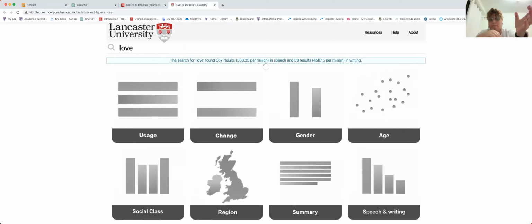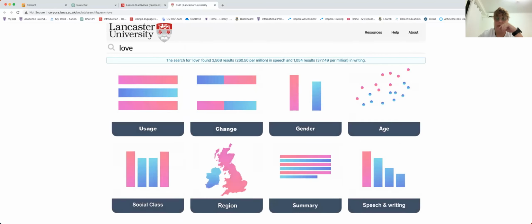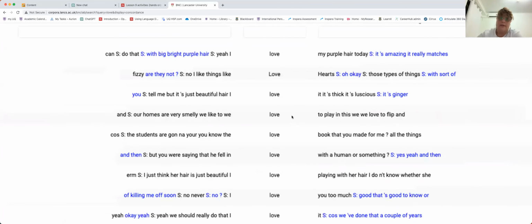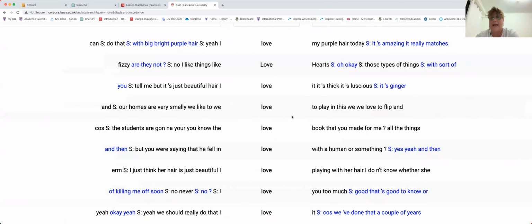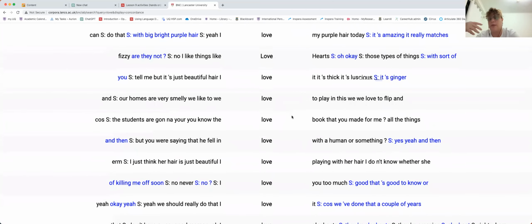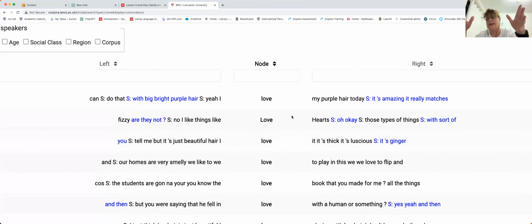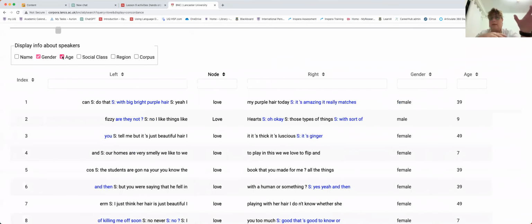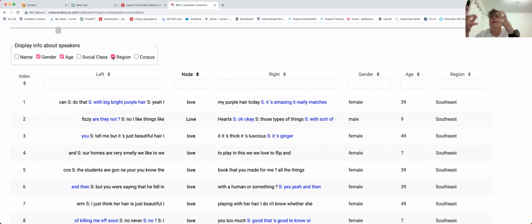Then here they can use the tools. If you click on usage, could you click the first one, Fran? Yes, that's it. See, here you have all the concordance lines. You have different filters that you can use. You can organize the data by gender, by age, and make comparisons. That's what we try to do in this lesson, to see how men use love in different contexts from women, this kind of discussion. So this is a hands-on approach.